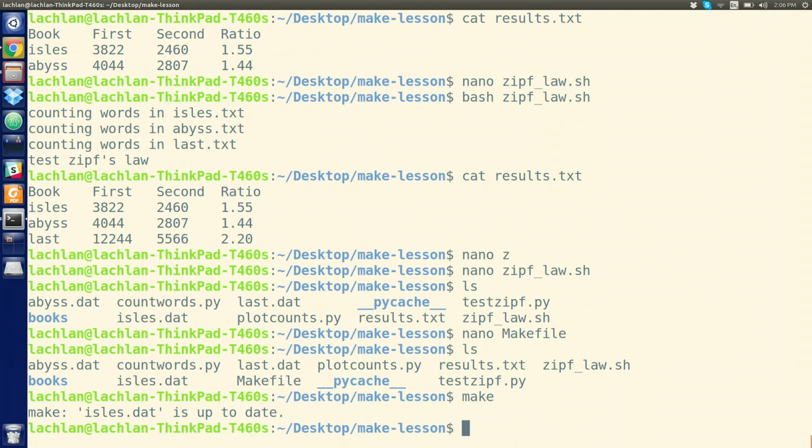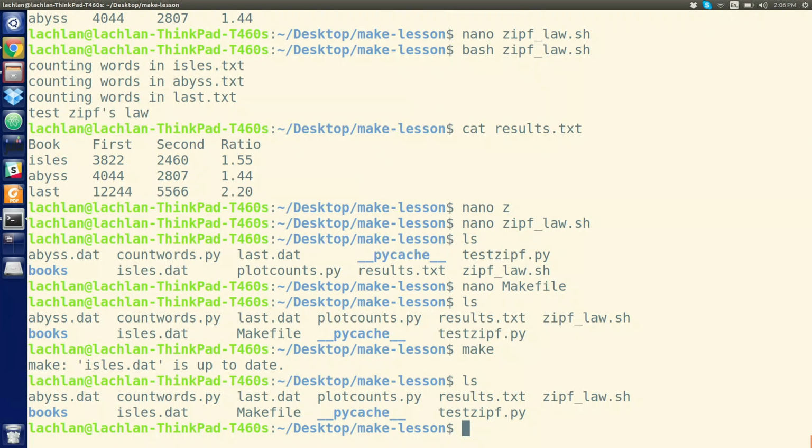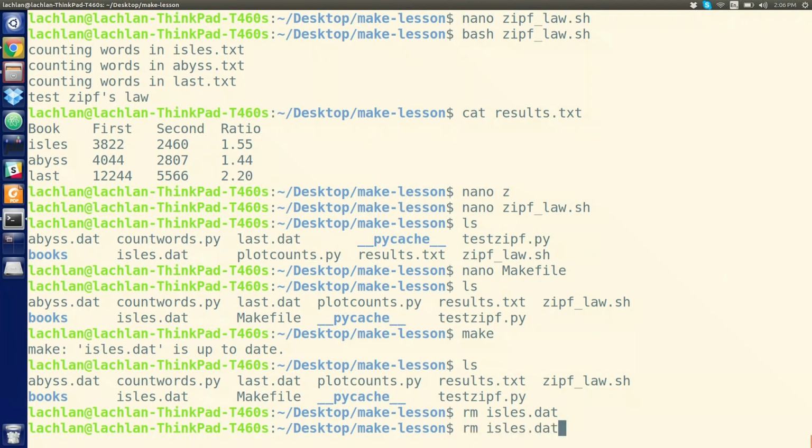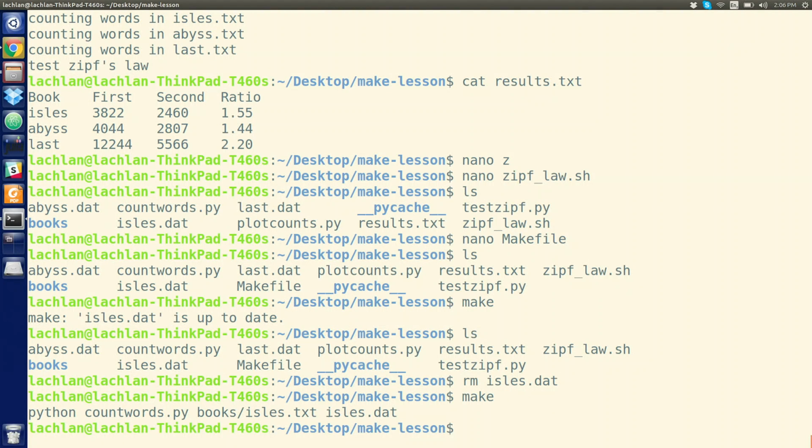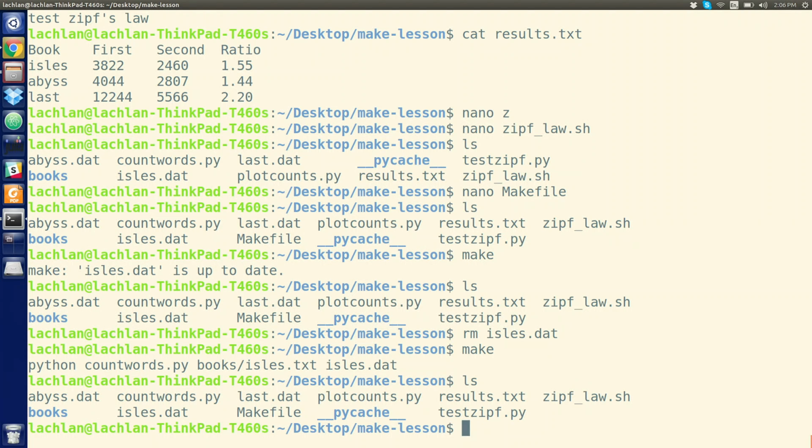What happened? It tells us I don't need to do anything. The dataset aisles.dat already exists. Why does it already exist? Because I created it with that shell script before. So if I instead delete aisles.dat with rm aisles.dat, and I then say make, what make has done is it prints out the command that it executed, and it goes and does it. Then if I list off the files, I see that aisles.dat came back, and it was made by make.